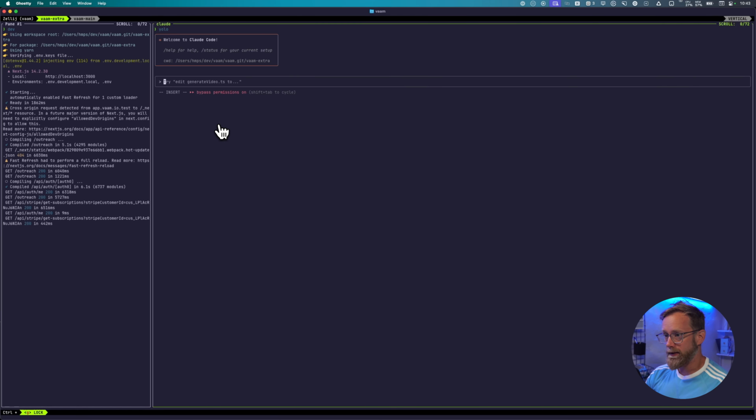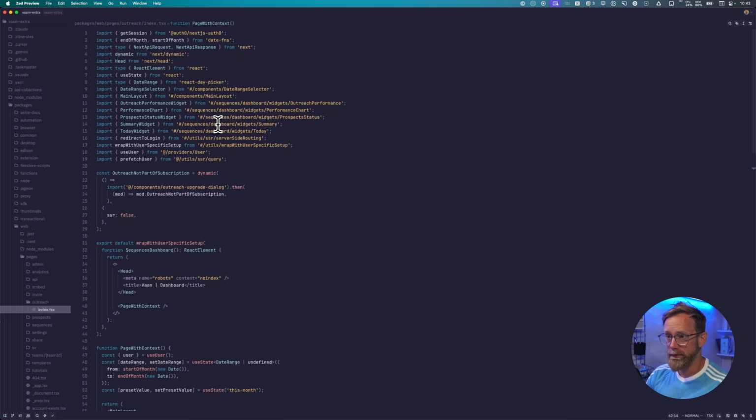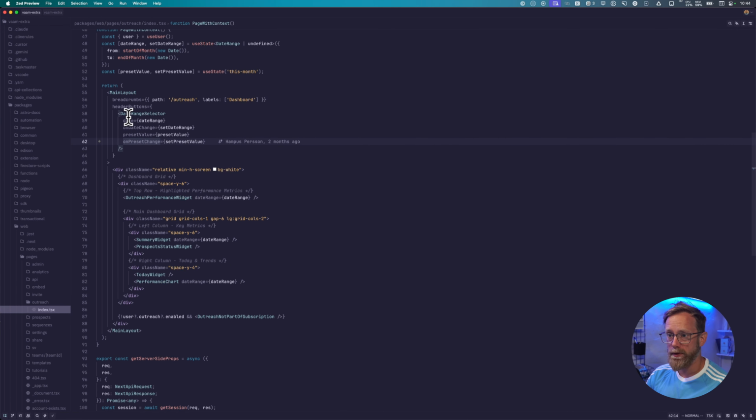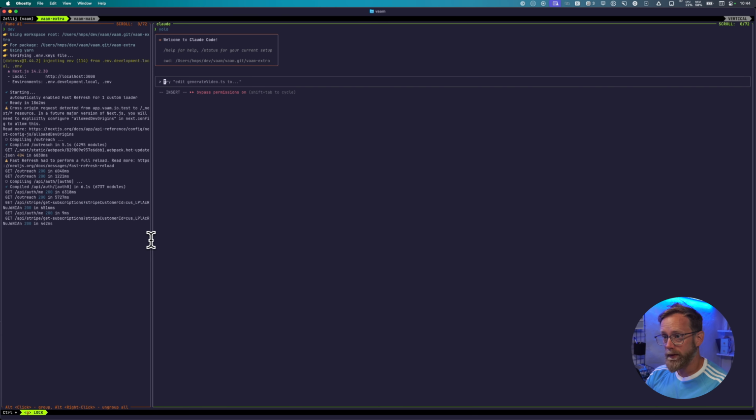So let's see. What I'll do first is tag the files we want to change. That's this file, which is basically the whole page. This is the Next.js app. So we have the date range selector, and this summary widget is the little widget that we want to update. So summary, let's see if it finds it. That's it, yes. And we'll also tag pages outreach. That's index, yes. And I think that's it. Then I'll just use TTS to describe to Claude what I want to do.